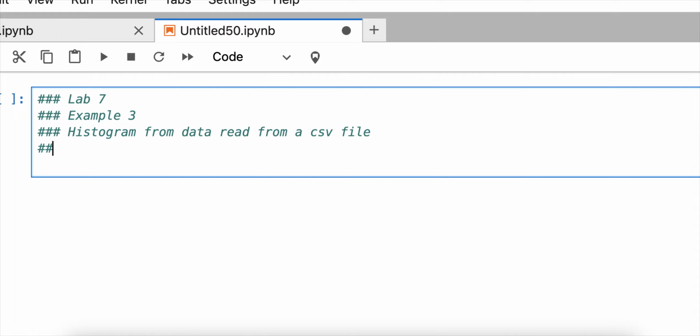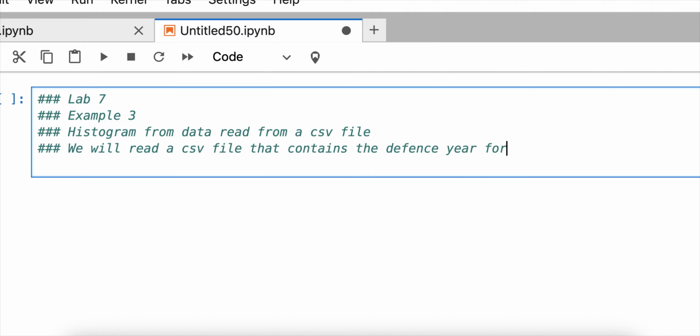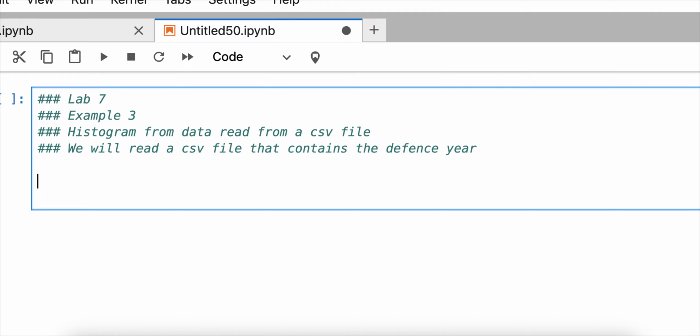Now, in this example, we will read a CSV file that contains the defense yards for American football teams in the NFL, and we will see the histogram.